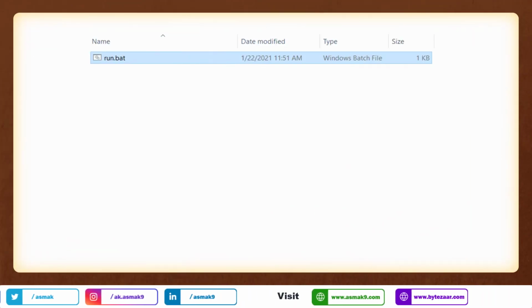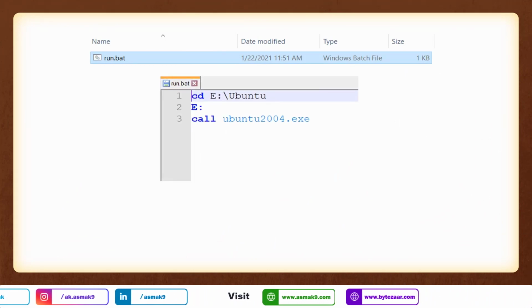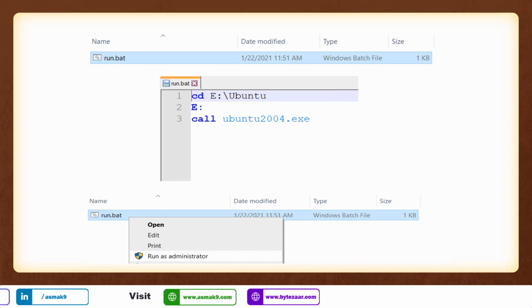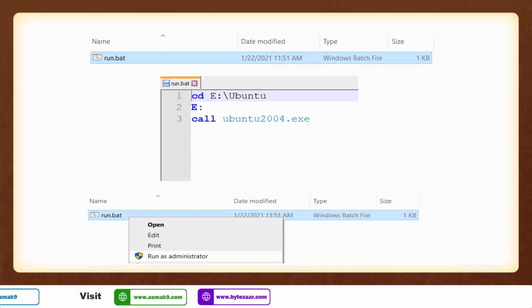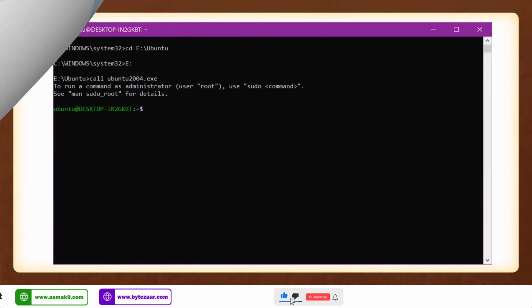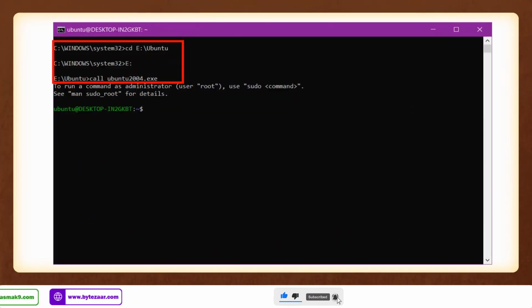Now you can see that the batch file has been created, and if every time you want to open your Ubuntu command interface, simply right click on this batch file and open it as administrator, and your Ubuntu operating system command interface will be opened.